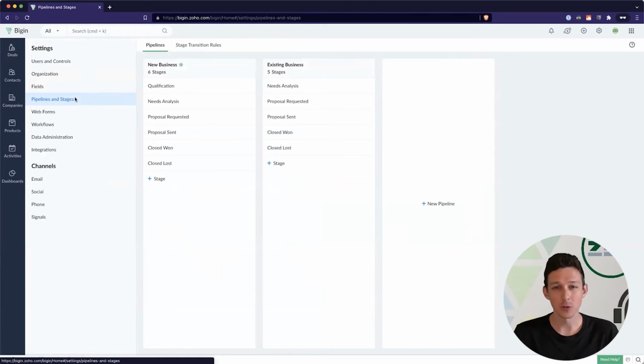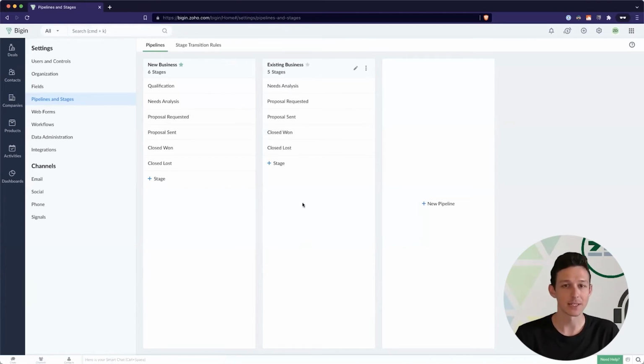Maybe you have multiple services, so maybe you do bookkeeping work. You also do tax preparation work, right? And so these might have different sales processes that need different people and steps involved, right? So you really want to take the time to figure out what these stages need to be, and if you do in fact need to have multiple pipelines for it.